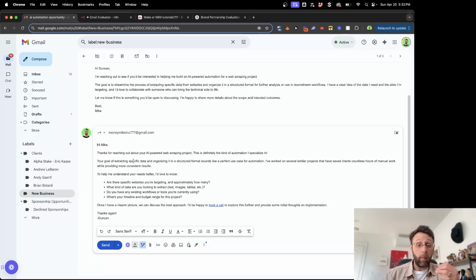It's really nicely formatted in HTML format. So you have these bullet points. We have my hyperlink down here to book a call. It inserted the link properly. It just says, thanks for reaching out about your AI-powered web scraping project. This is definitely the kind of automation I specialize in. Your goal of extracting specific data and organizing it in a structured format sounds like a perfect use case. I've worked on several similar projects.